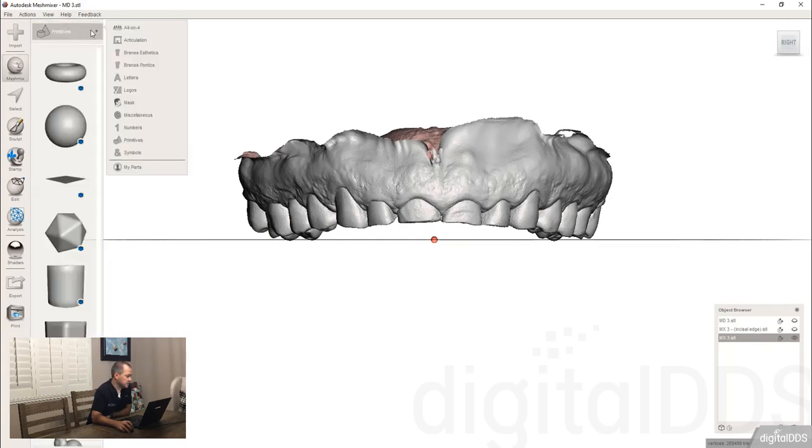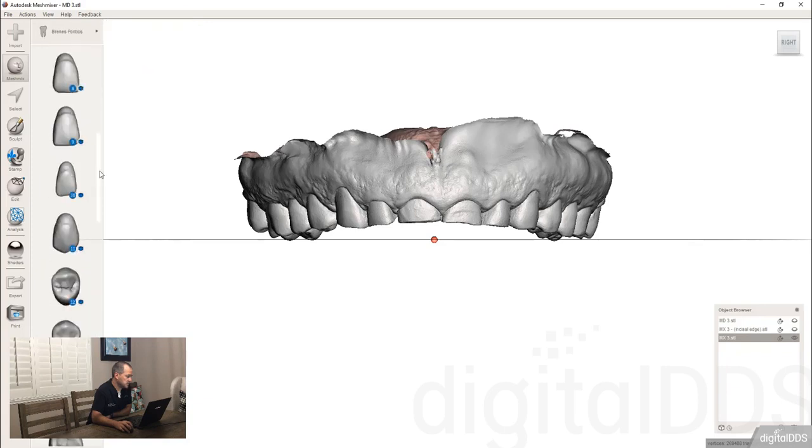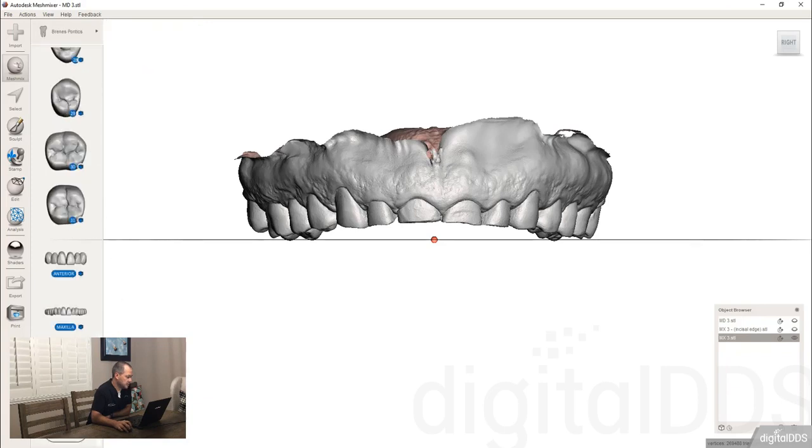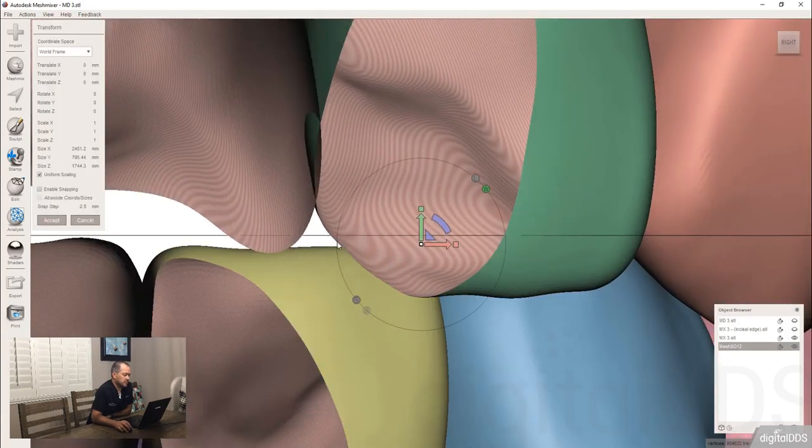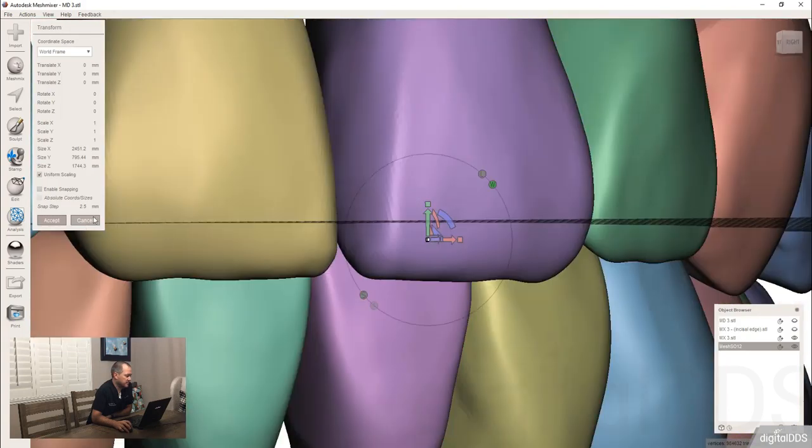So what I want to show you in this setup is if we go into the Brennus Pontics and scroll all the way to the bottom, notice there's a full setup in here. And so we're going to drag that in, and it has to think a little bit.